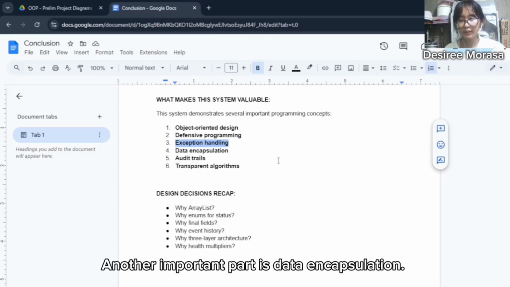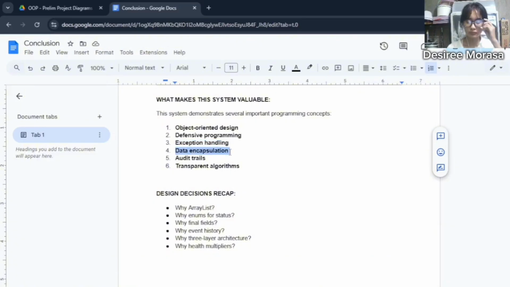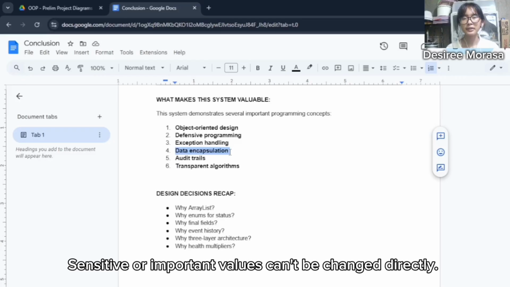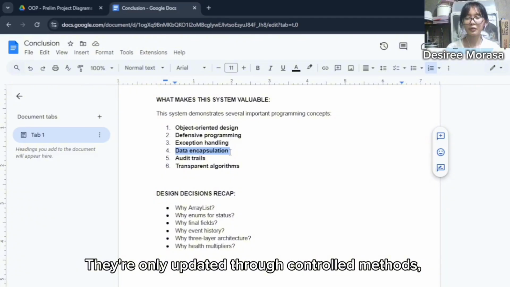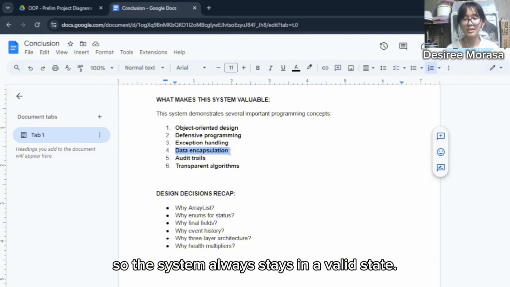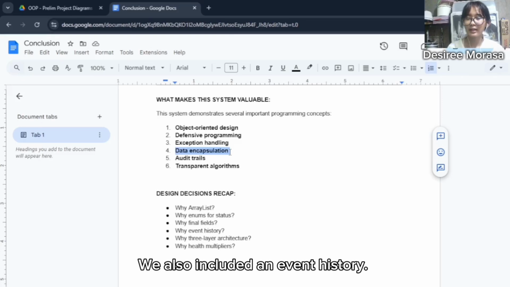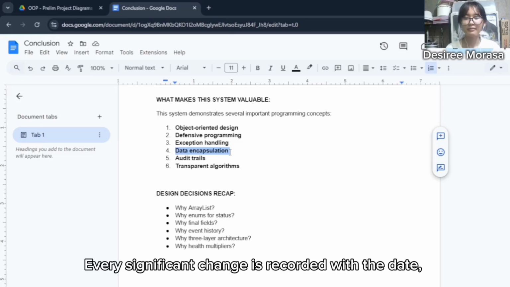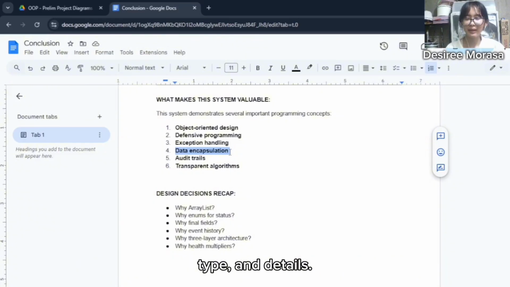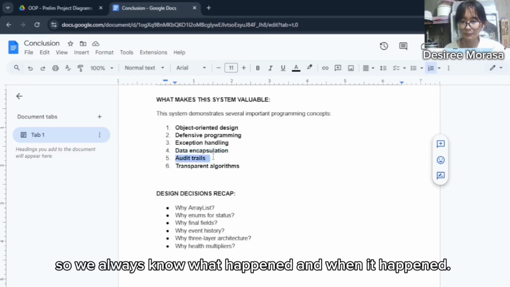And another important part is data encapsulation. Sensitive or important values can't be changed directly. They are only updated through controlled methods, so the system always stays in a valid state. We also include an event history. Every significant change is recorded with date, type, and details. And this creates an audit trail, so we always know what happened and when it happened.